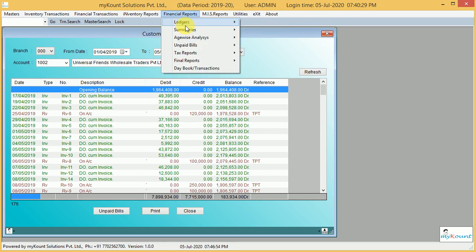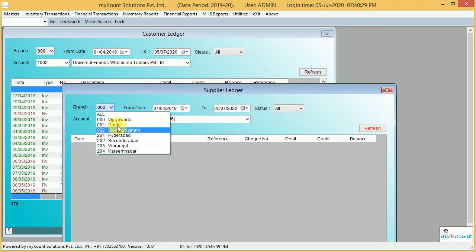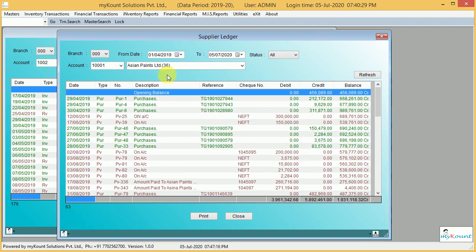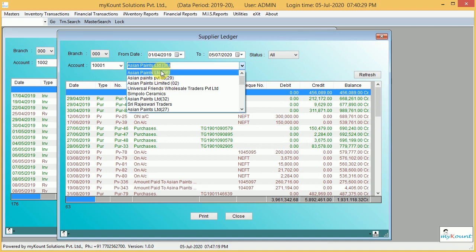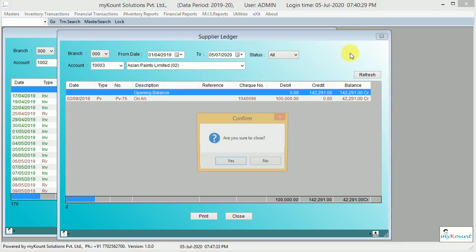Next, supplier ledger. Here in the supplier ledger, we can see a specific branch and also all branches together, because one supplier can supply to any of our branches. Here select the supplier and refresh. This Asian Paint supplier has 3 GSTN numbers, hence we created 3 ledgers here. So this is the supplier ledger.